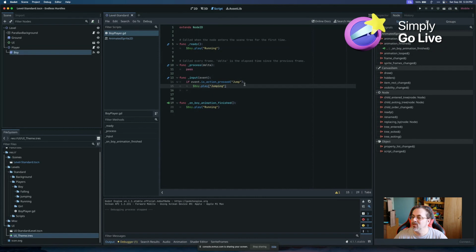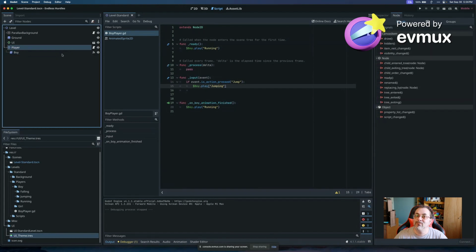All right, so I'm gonna guess again that, let's see, our player... we're getting very close to a collision detection, by the way.